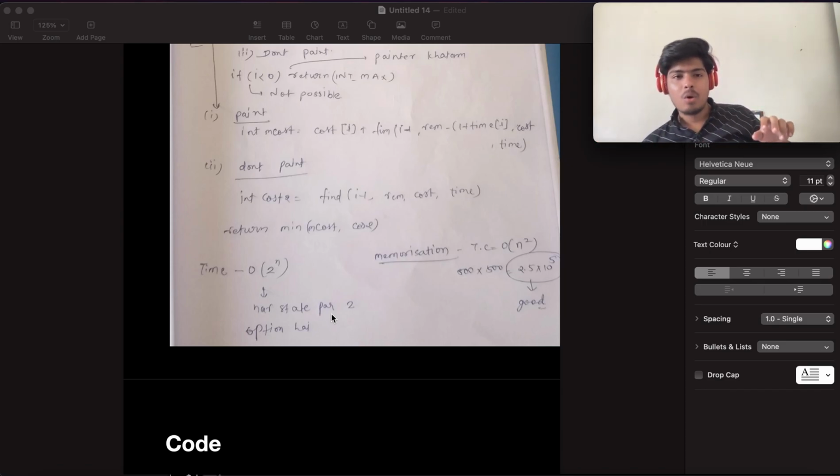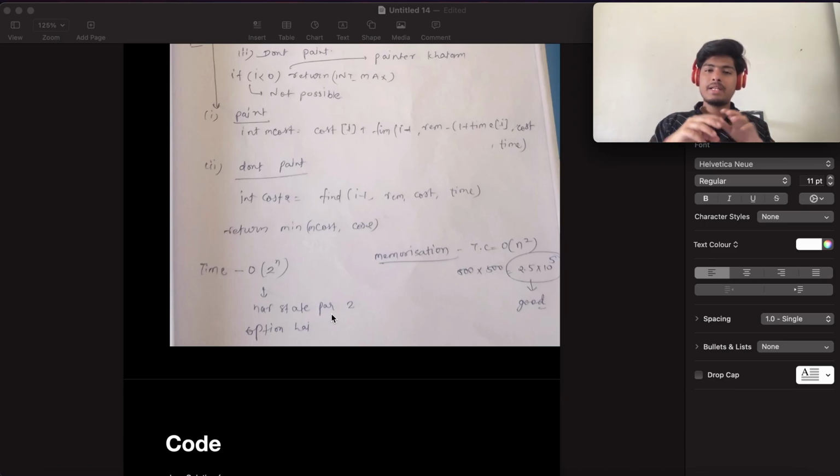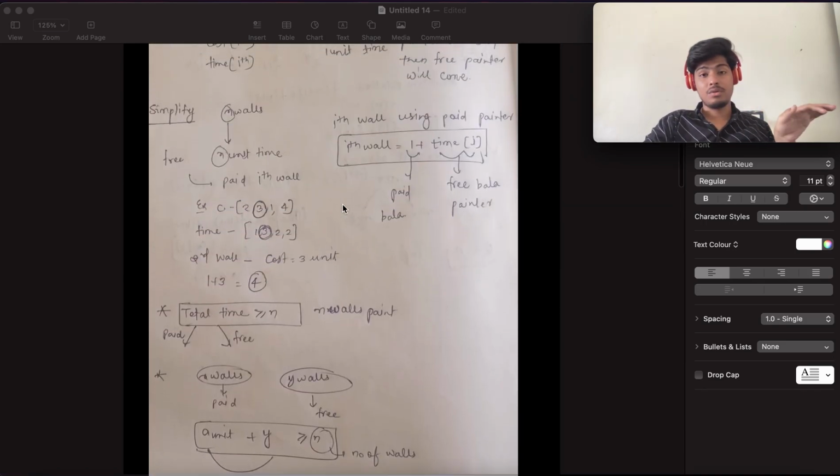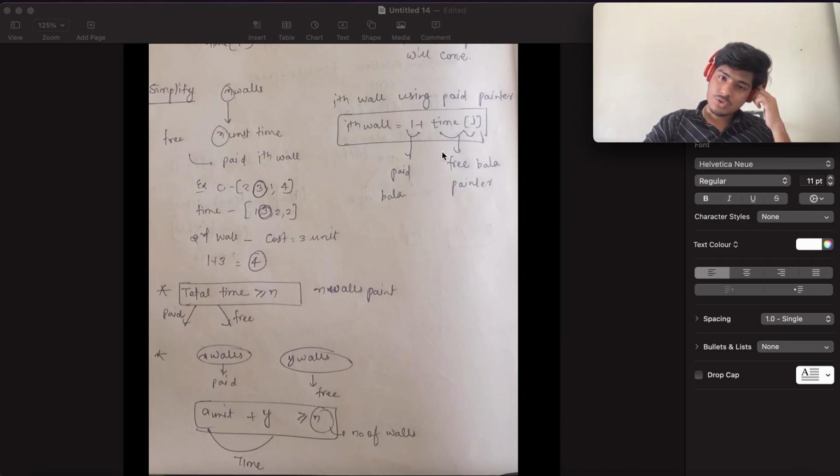For painting the ith wall, I'll take 1 plus time of I. Time 1 is for the paid painter, sorry, I'm saying pointer, the paid painter, and time of I is for the free painter. So this condition is true.